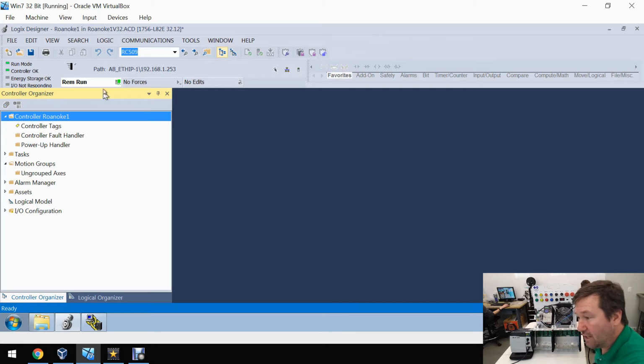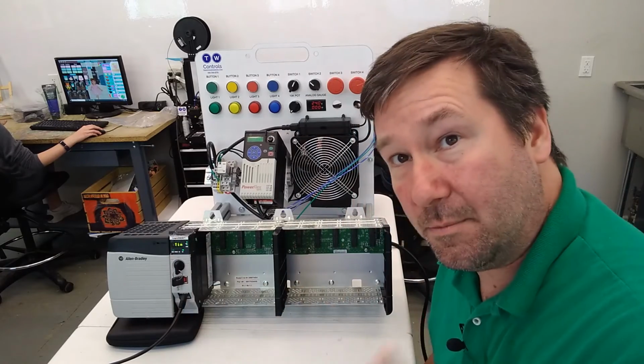Right now we are in remote run mode, which is where you'll see most of the machines. If you walk up here and switch the switch to program, it's gonna go to program mode. You switch it back, it doesn't go back to remote run, it goes back to remote program. If you switch to run, it goes over to run. Then you switch it back to that center position again, and it's gonna be in remote run. So that's something to be aware of.